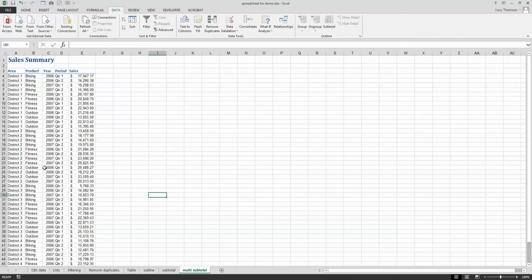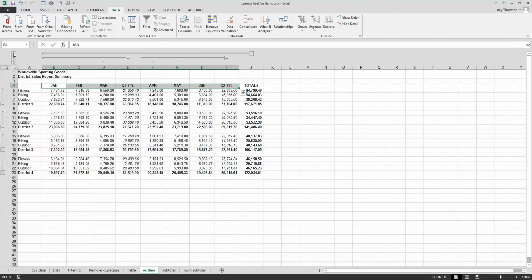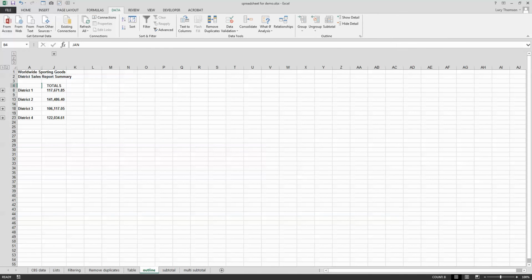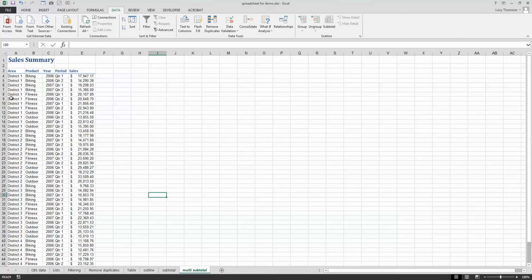In this one, I'm going to subtotal first by the district. So that outline, the one that I did here when I made these kinds of reports, I'm going to do a similar sort of thing, but using subtotals. I'm going to subtotal by the area, then by the product, then by the year. So I'm going to have 3 levels of subtotals. First of all, I want to know how District 1 did. Then I want to know how District 1 did in each of the different products. Then I want to know how District 1 did in biking in the different years, 2006 and 2007. So I have sorted by all of that.